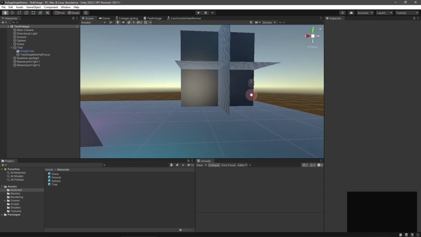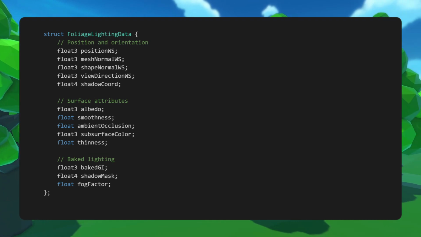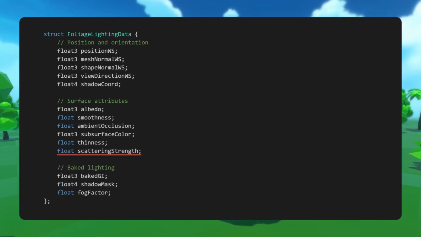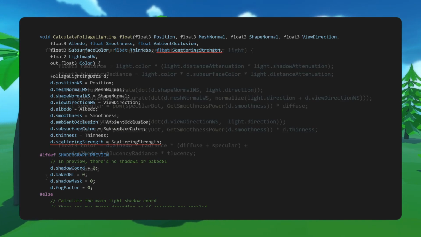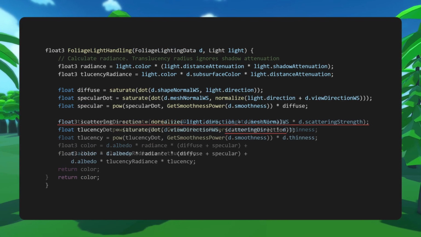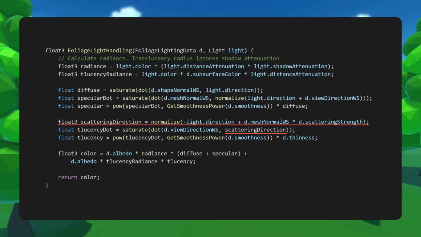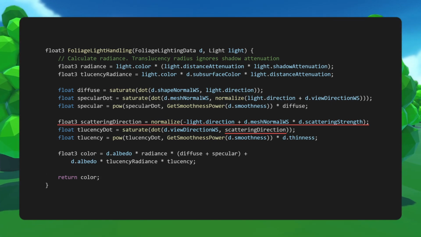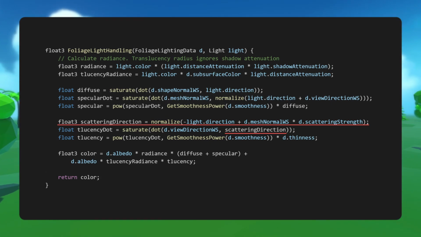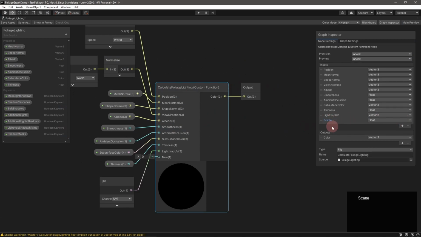Let's return to scattering and add that to our algorithm. In FoliageLighting.HLSL, add a new float field to the data structure and a corresponding argument in the wrapper function. Then in Foliage Light Handling, calculate the scattered light direction by adding the scaled mesh normal to the negative light direction. Normalize it and then use it in the dot product formula. Update your custom function and add properties in both graphs.